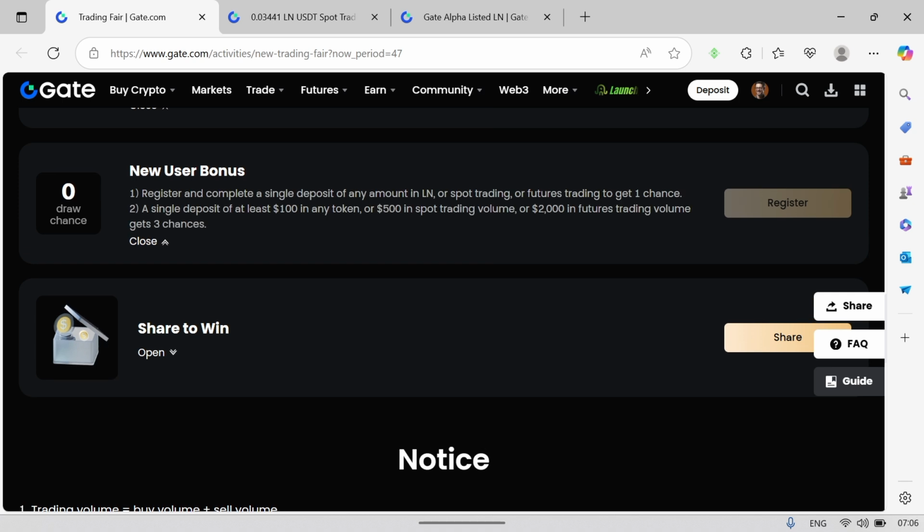Now this one is the new user bonus for new users, guys, like people that newly register on the account. New users who register and complete a single deposit of any amount in LN tokens, or spot trading, or futures trading get 1 chance. A single deposit of at least $100 in any token, or $500 in spot trading volume, or $2,000 in futures trading volume gets 3 chances. So as a new user, guys, you have a lot of opportunities to win this particular airdrop. Once you make a deposit of about $100, you get 3 chances of cracking this particular egg.